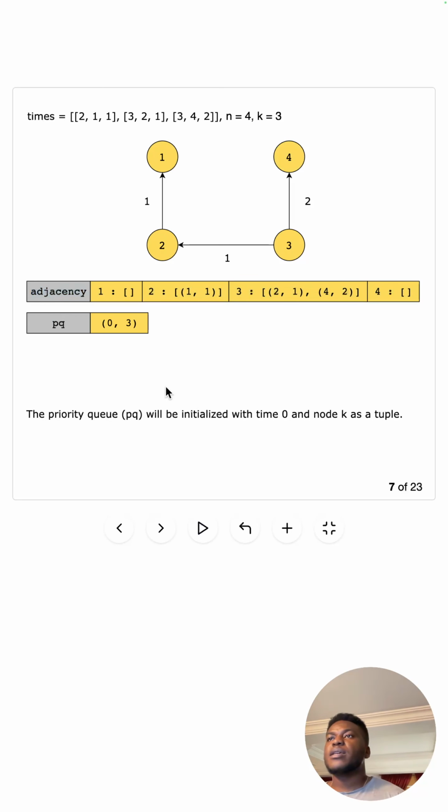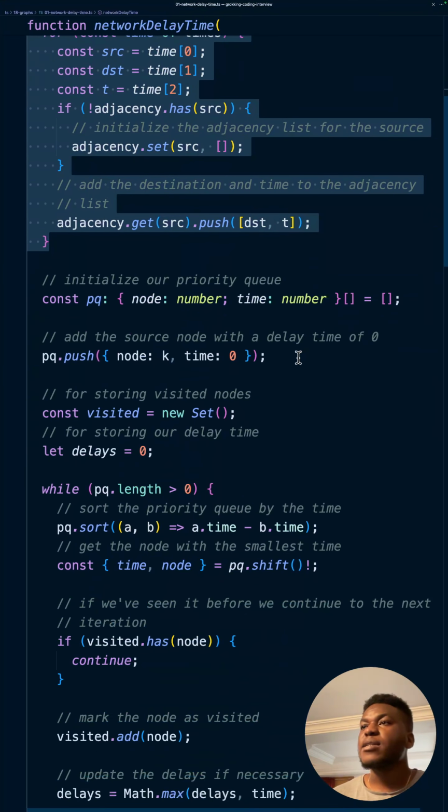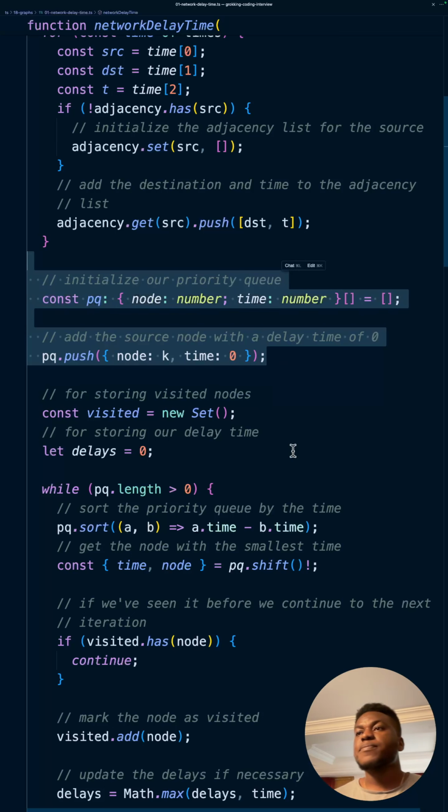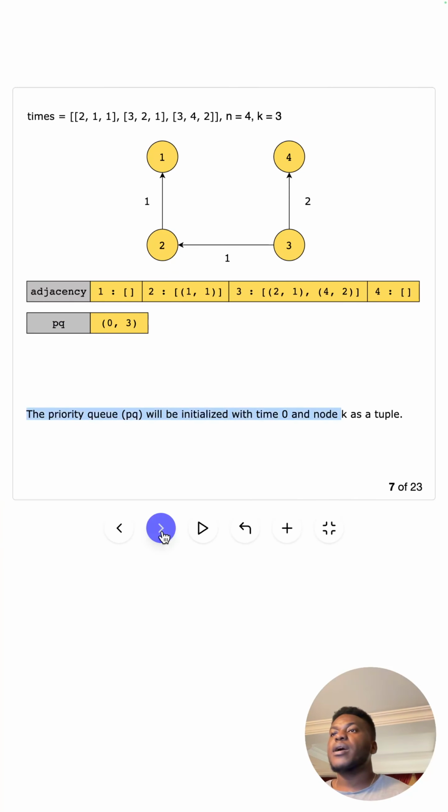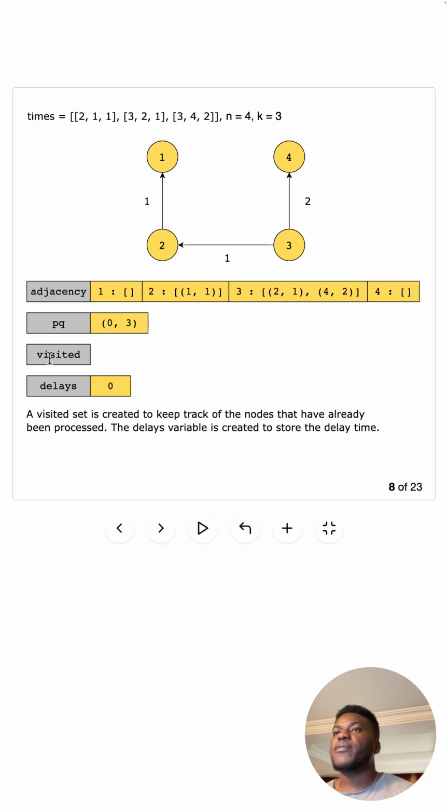Next, we're going to initialize our priority queue with time of 0 and k of 3 as a tuple. The time is on the left, the node ID is on the right. And we did that down here. Now we have our visited set and our delays initialized to 0. We use the visited set to keep track of the nodes that have already been processed. The delays variable is created to store the delay time.